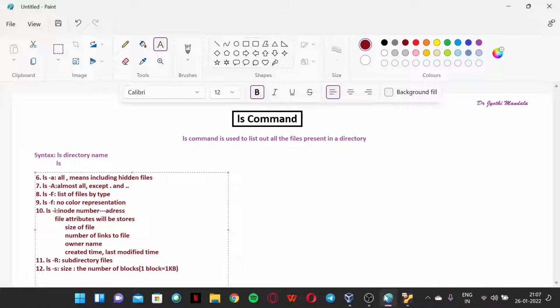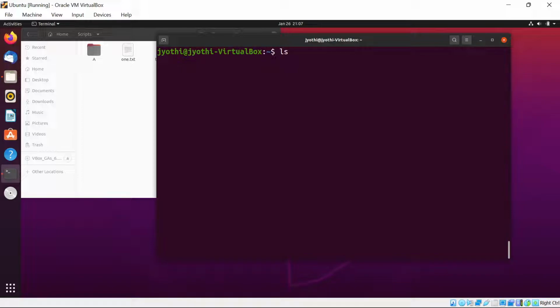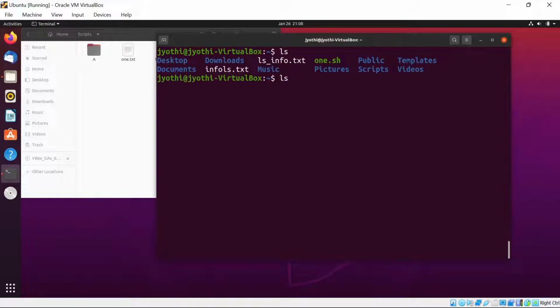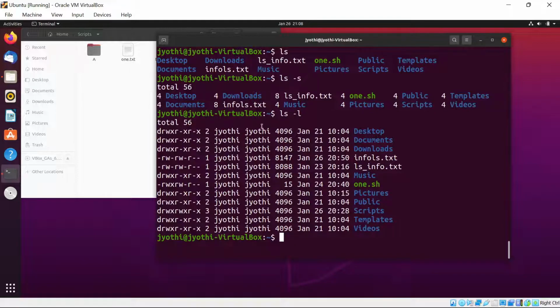Okay, so let us see that. ls, it will display like this. ls hyphen s, if you write, you see it requires 4 blocks. Let me show. ls hyphen l, you see here 4096 bytes is the size of this file. That means you see here 4 blocks. It is represented in 4 blocks. So if you want to represent the size in the block format, then you can go with this one.